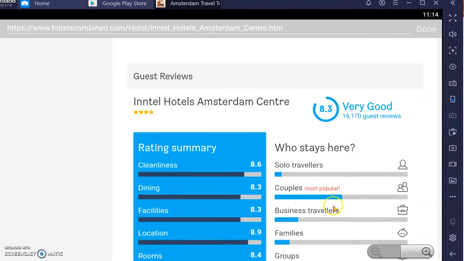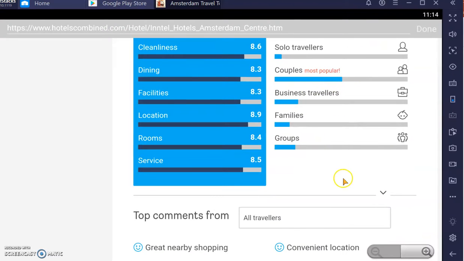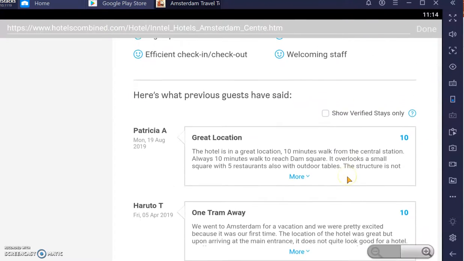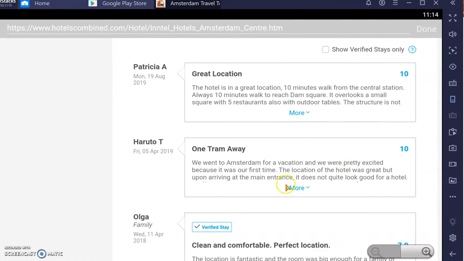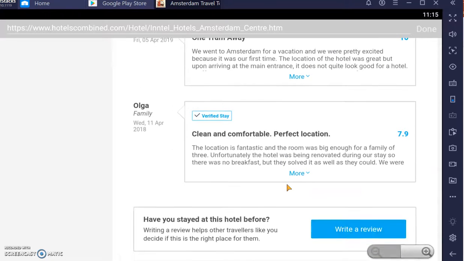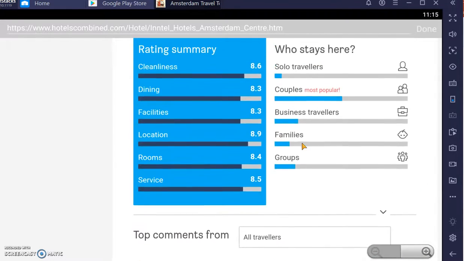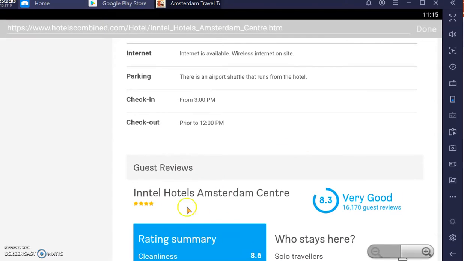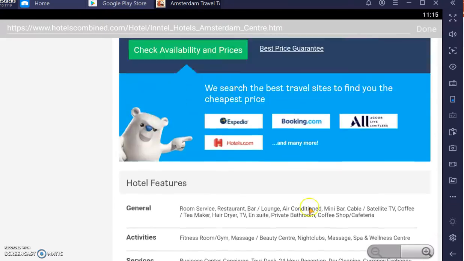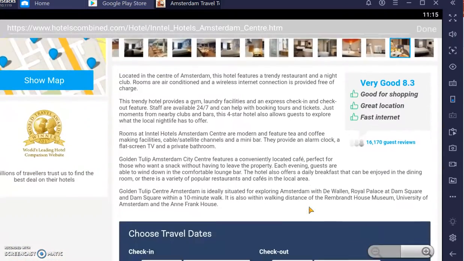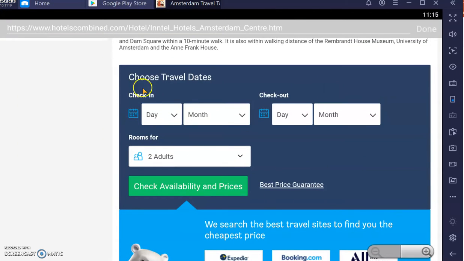And who stays here? Mostly couples like to stay here. Okay, scroll down, you can read the reviews by the previous guests of this hotel. Let's say you want to book this Intel Hotel Amsterdam Center room. Scroll up and scroll to this part.